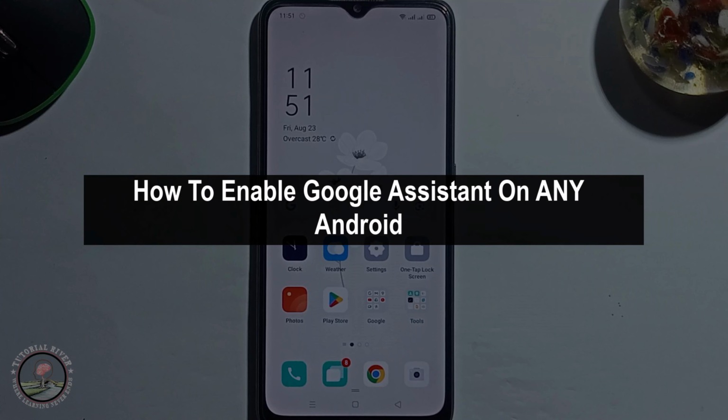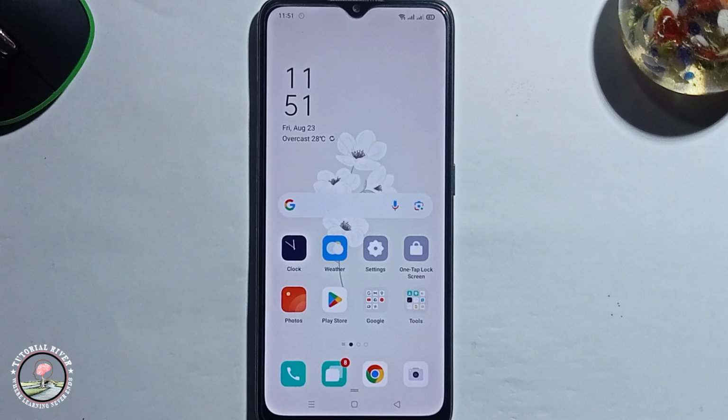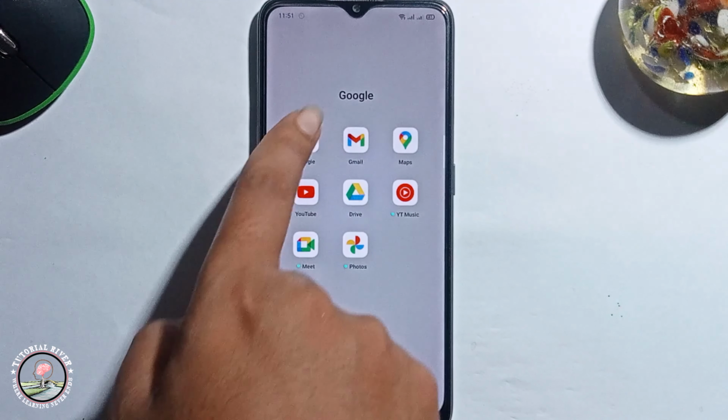Hey everyone, in today's video I'm gonna show you how to enable Google Assistant on any Android. So for the first, open Google.